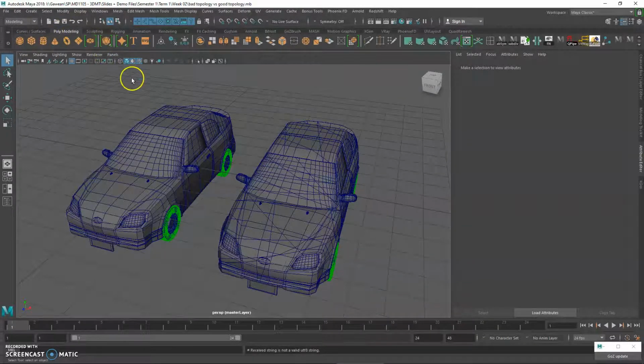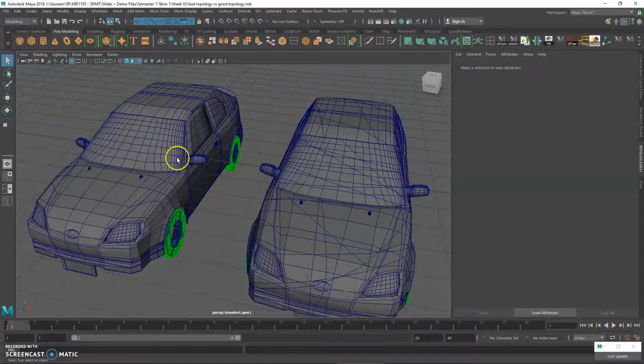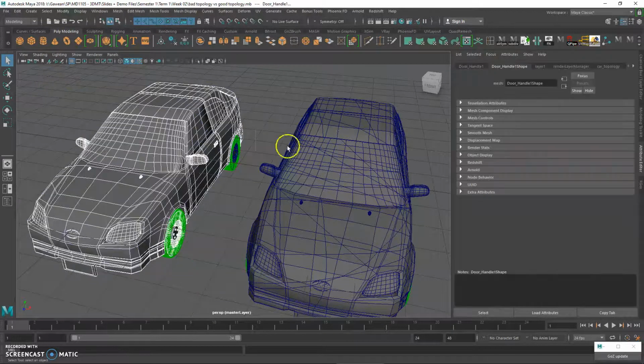Now, one thing that you need to be mindful of when you are modeling is that you need to be concerned about the topology. Topology basically is how the lines flow in your model. So here I have two exact cars. I have one on the left and I have one on the right.